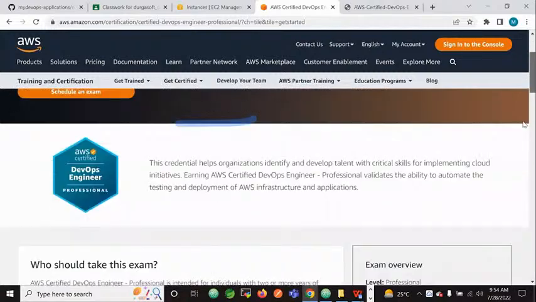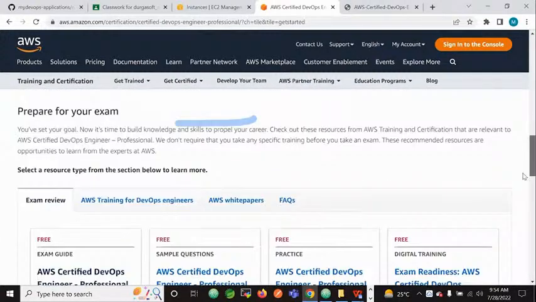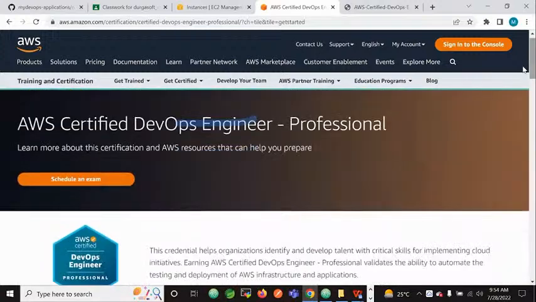So maybe that instruction they might have already given here. However, this is about the examination certification pattern and all.